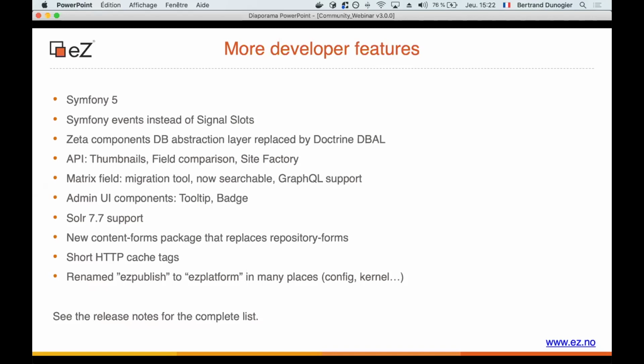It's extremely flexible. The matrix field has been improved. It has a migration tool from legacy. It is now indexed and supports GraphQL. And then we have new admin UI components that you can use in your backoffice extensions. We support Solr 7.7. We have shortened the HTTP cache tags, and it will fix some issues some web servers and reverse proxies were facing. And we have globally renamed Ez Publish everything to Ibexa Platform, not in everything, but in many places, like in the configuration. So that's for the big list.